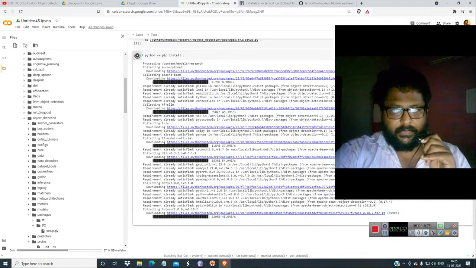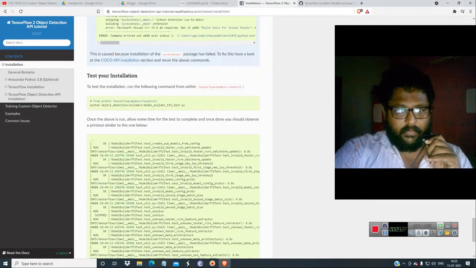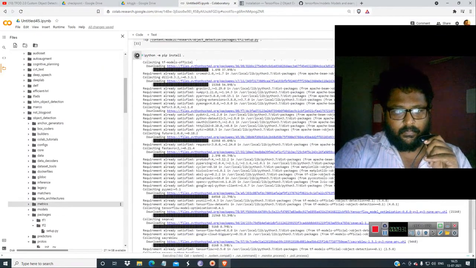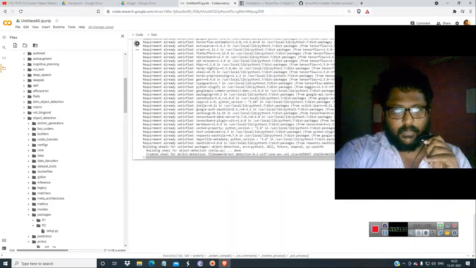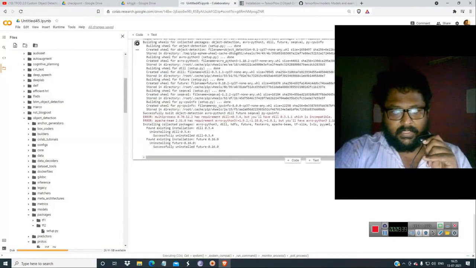So we have to test the installation now. From here we have to go to this folder. You just select this to check whether the given folders are correct. Okay, the given procedures are correct.